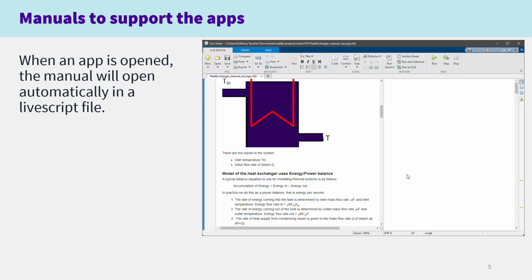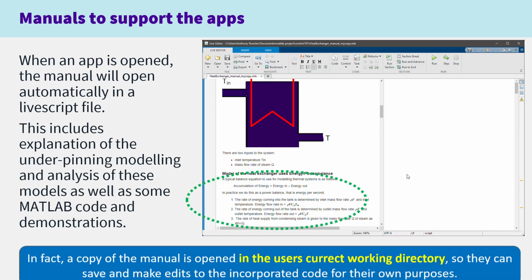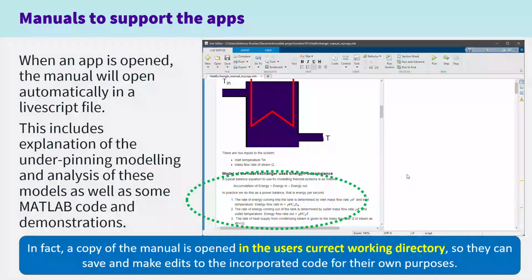Now, as always, there's a manual to support the app, which will open automatically when you run the app. The manual is in the form of a live script, and it includes things like the detailed mathematical modelling and some code to support elementary calculations.